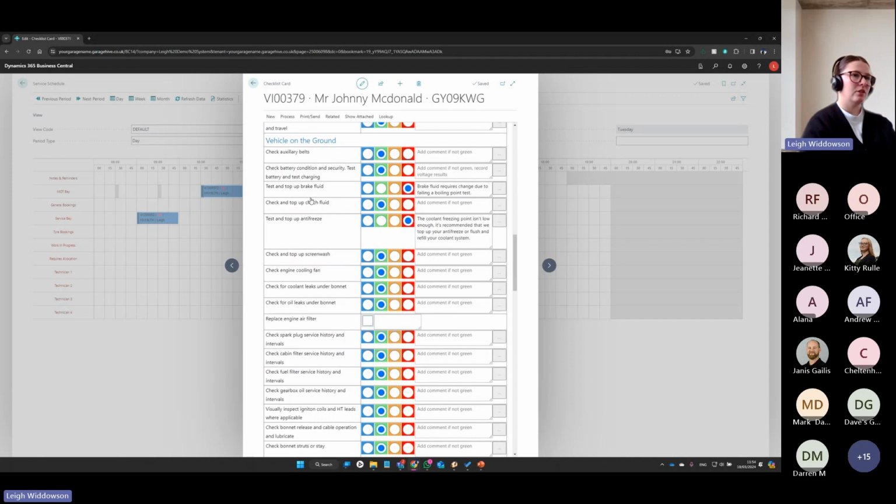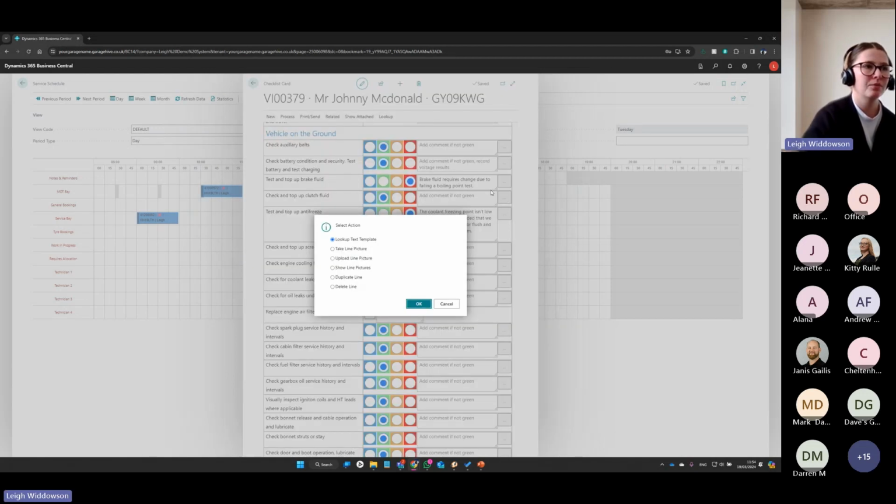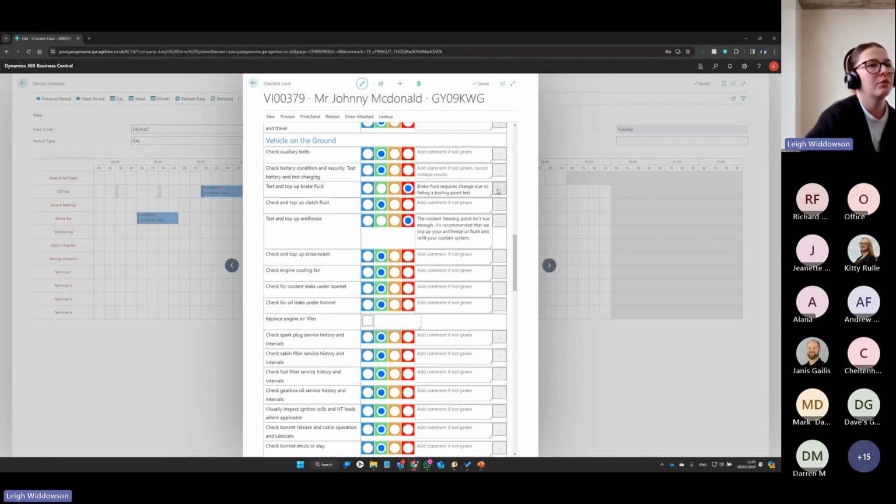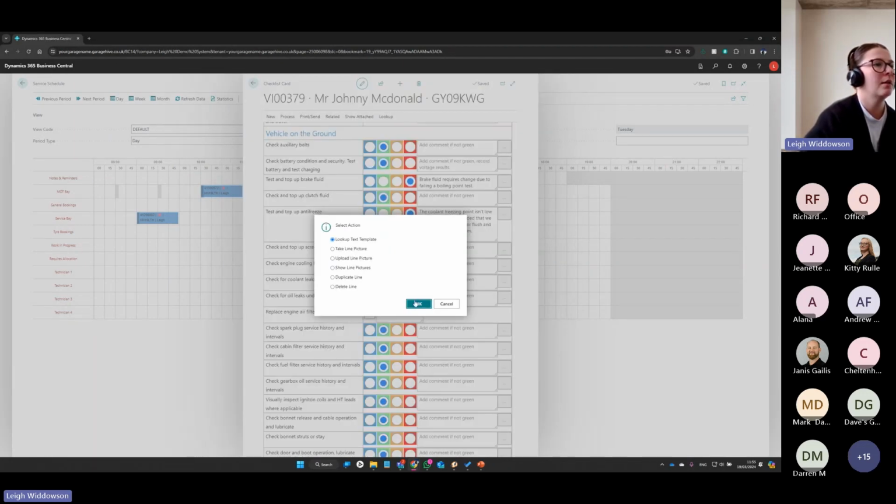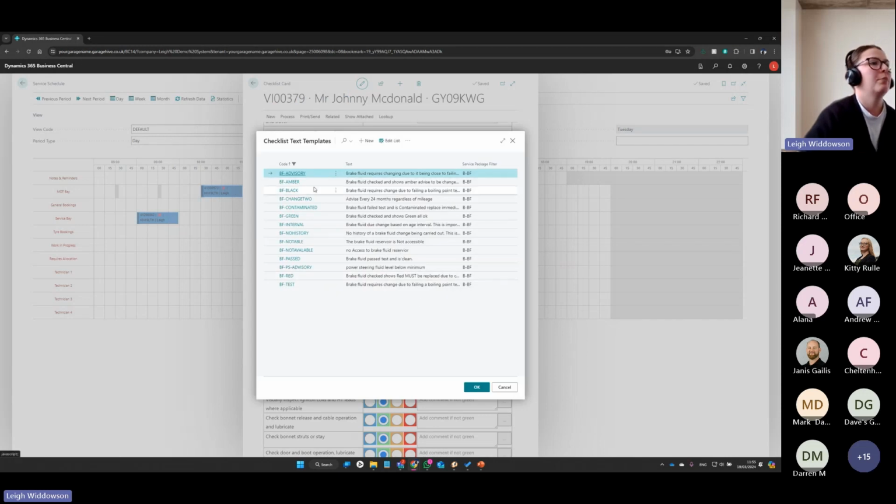Okay, and the tech has used, and this is the important part, the techs need to be using text templates for this to work. Okay, if they're just typing in here, it's not going to work. But if you are a tech and you click on the three dots and I look up the text template for my brake fluid and I pick the option from here, you will notice there is a service package filter option here.